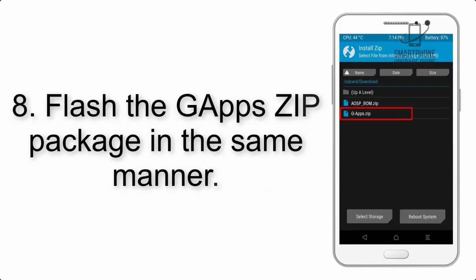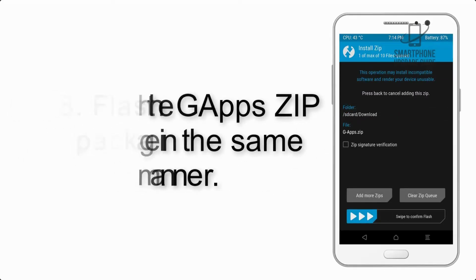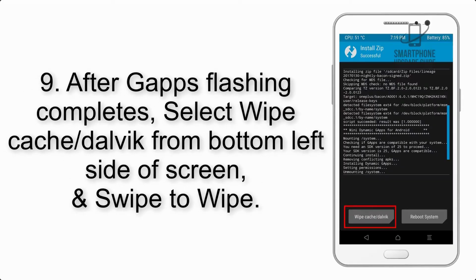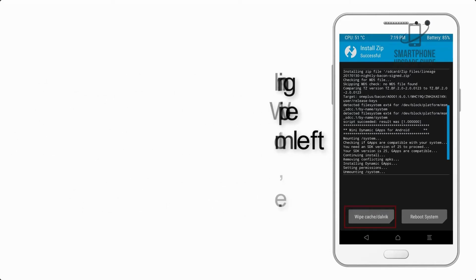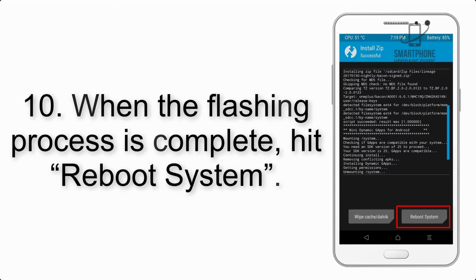Step 8. Flash the GApps ZIP package, in the same manner. Step 9. After GApps flashing completes, select Wipe Cache and Dalvik from bottom left side of screen, and swipe to wipe. Step 10. When the flashing process is complete, hit Reboot System.